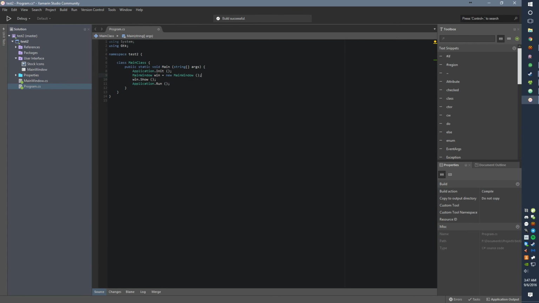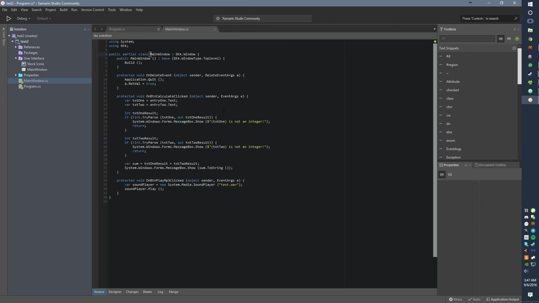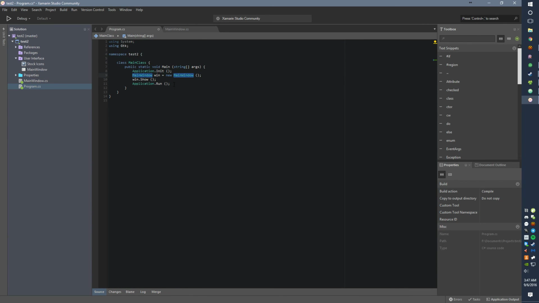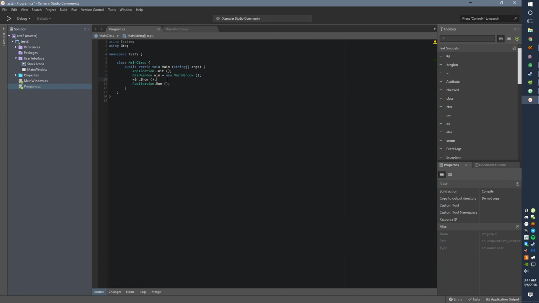Some people like to use the style where they always specify the types. I don't do that often. Sometimes if it improves clarity, but not often. So this creates a new MainWindow, and MainWindow is, if you didn't notice, the class that we worked with here. That class was created by Xamarin Studio when creating the project. So yeah, win.Show, simple, just shows the window, and Application.Run enters the application loop.